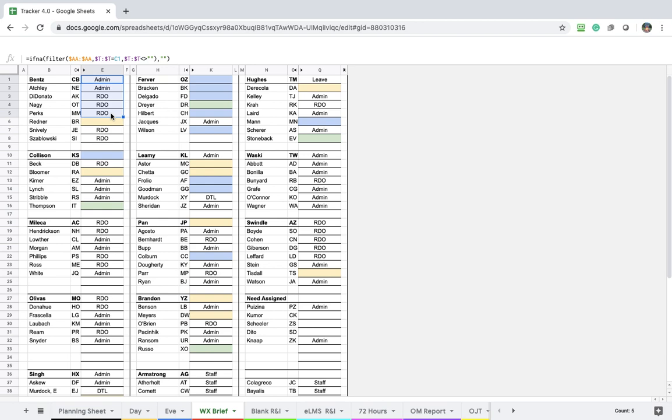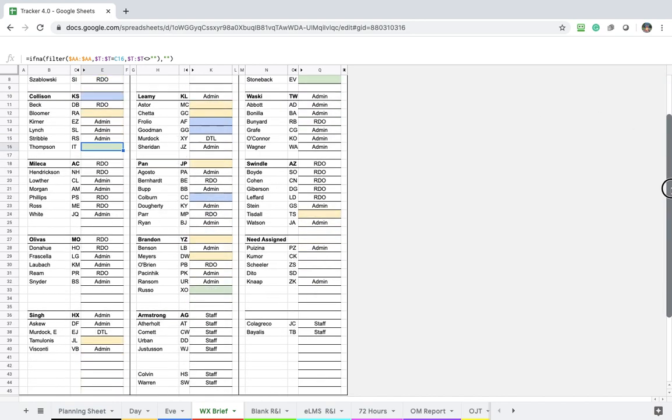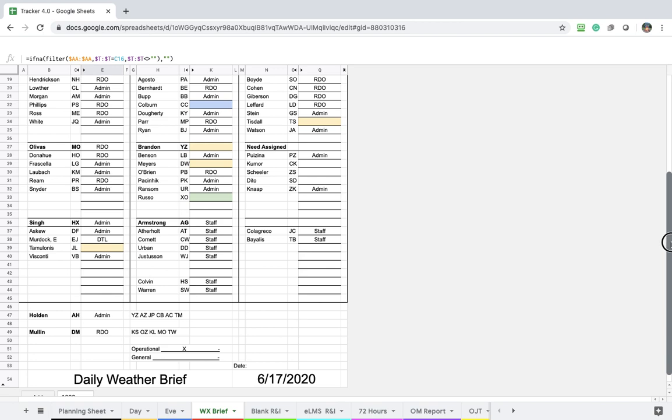We take them away, and we're only focused on these blanks, which means that the controller or the manager is assigned that shift. We stick with our common theme where blue means night, yellow means day, and green means eve. As the controllers come in and acknowledge their daily weather brief, these colors will be taken off of the page and replaced with their operating initials.